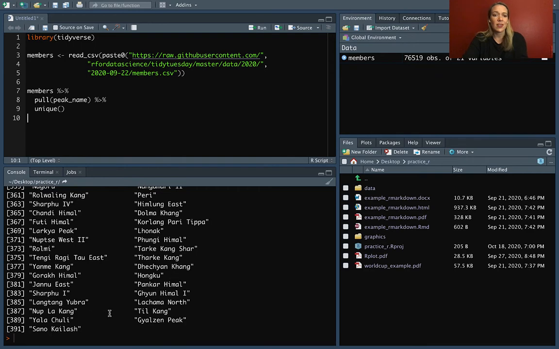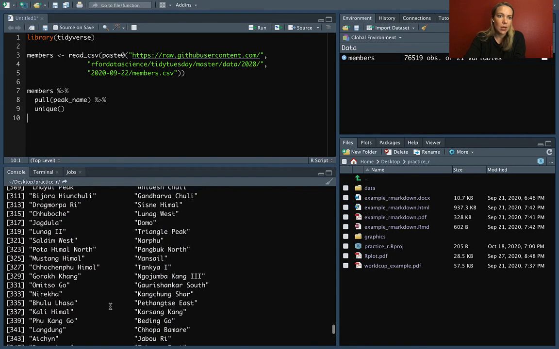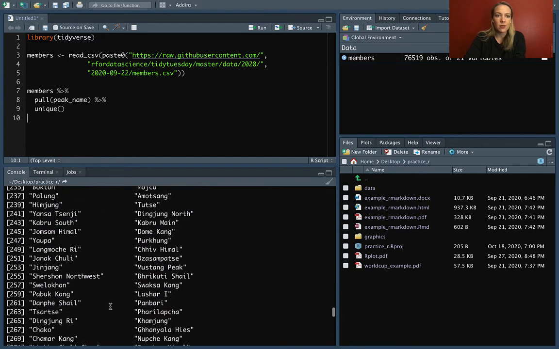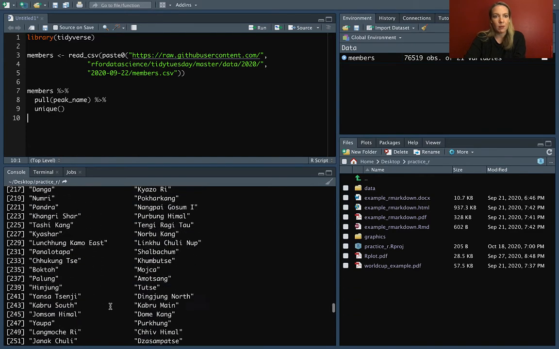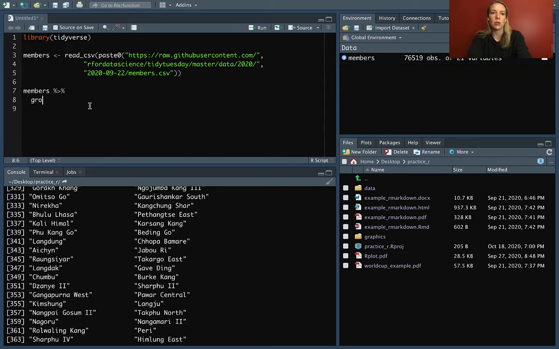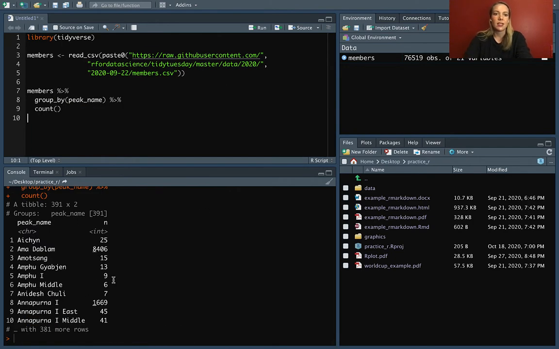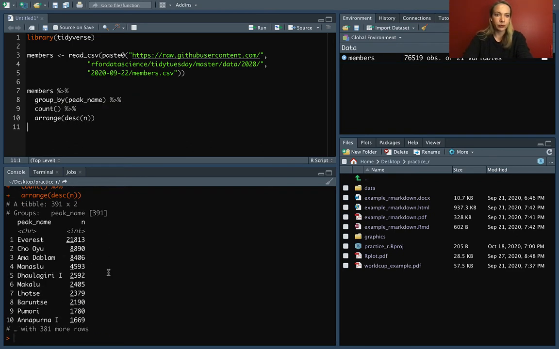All right, so we've got like 300 of these. So maybe we want to just filter down to those that are most common. One way that we could do that is we could group by the peak name, then we can count. So this gives us these counts, and then we could arrange by that in descending order. All right, so we can see that these are our top few peaks here.